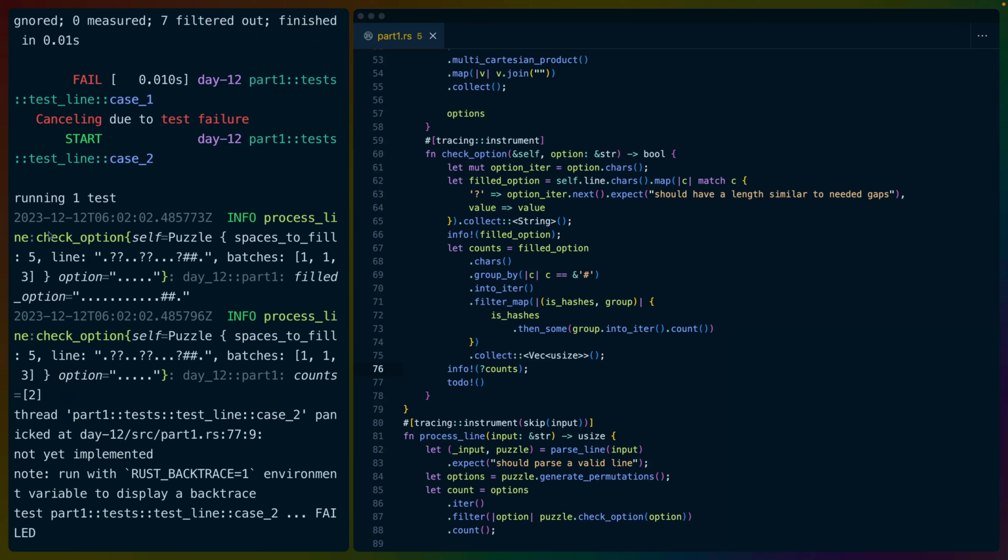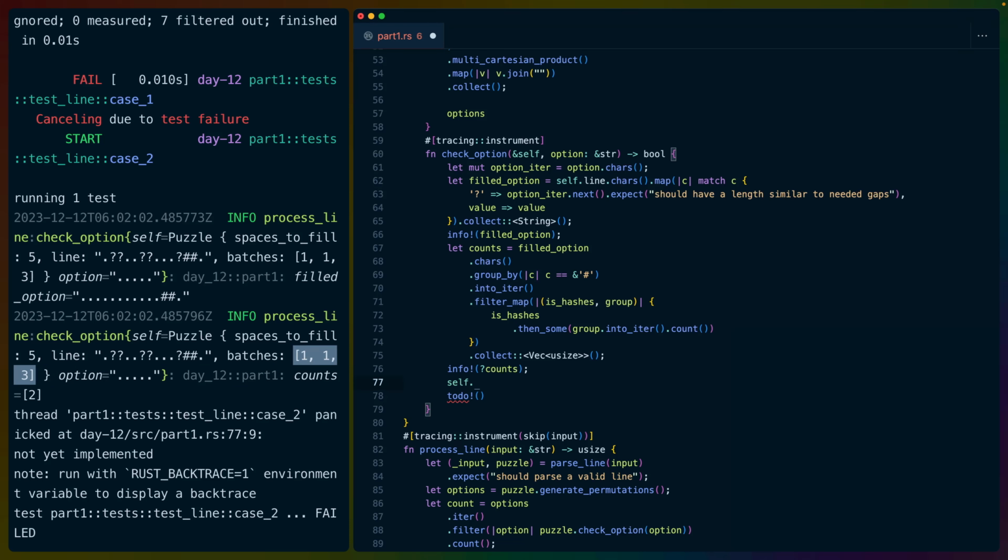And what we're left with is check_option gives us a puzzle where the filled option starts off like this, and we get one group of two, which does not match batches. So I think we can do here self.batches equals a slice of counts that is everything, and that is just the return type.